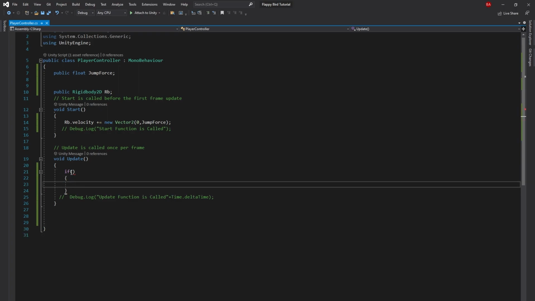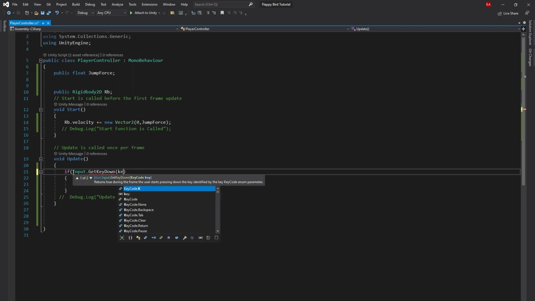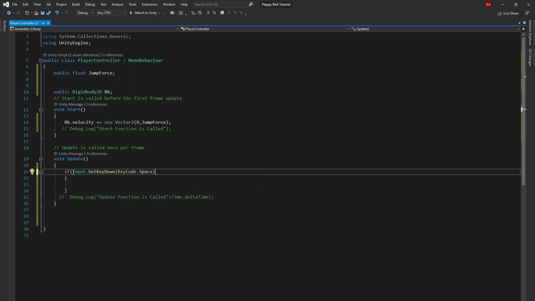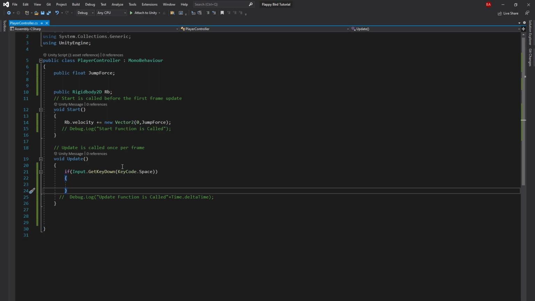So I will click on if, and to take the input you can use Input.GetKeyDown, and I will use KeyCode.Space. I'm just checking whether the key is down, and giving it the space key. For example, when the space key is pressed, it simply becomes true, and this part of the code will run. Now I will copy this line, Control C and Control V.